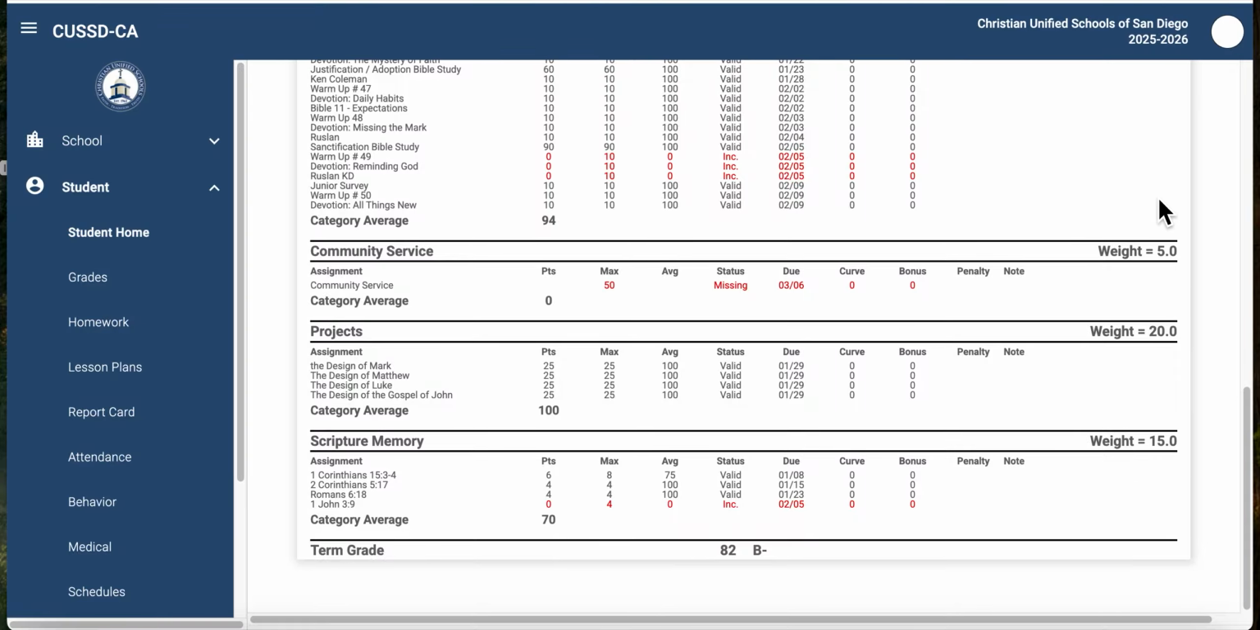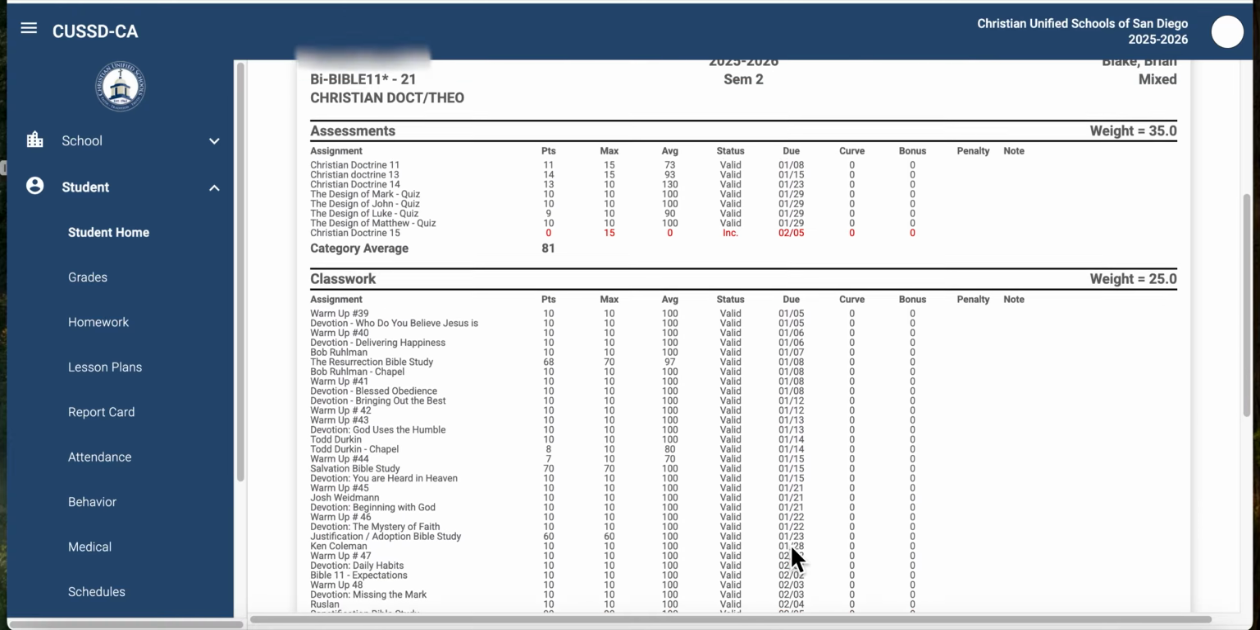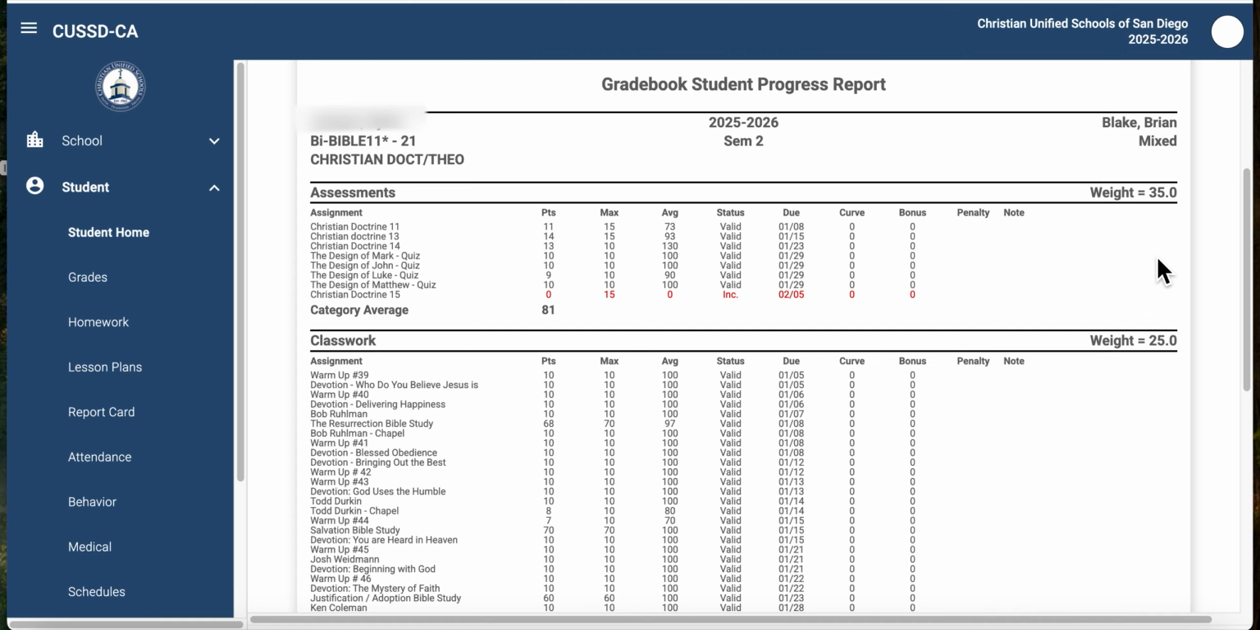When you add all the calculations of these weights and percentages up together, the total grade is calculated at an 82% or a B-. If this student wanted to raise his or her grade as fast as possible, they would want to look at the category with the highest weight, which in this case is this one, assessments at 35%.